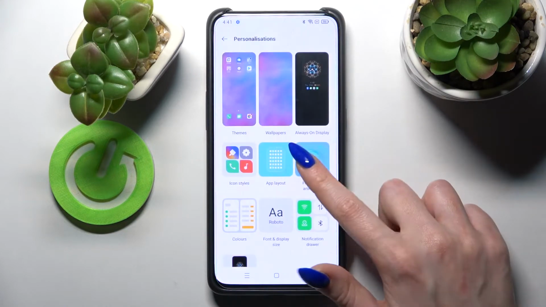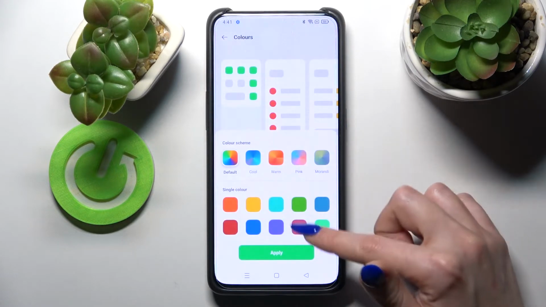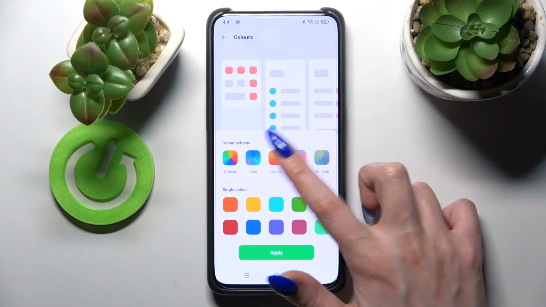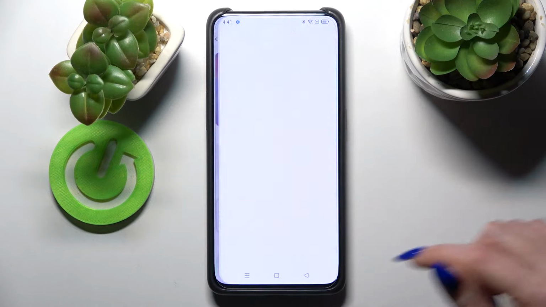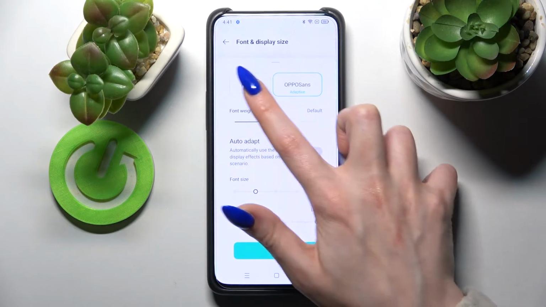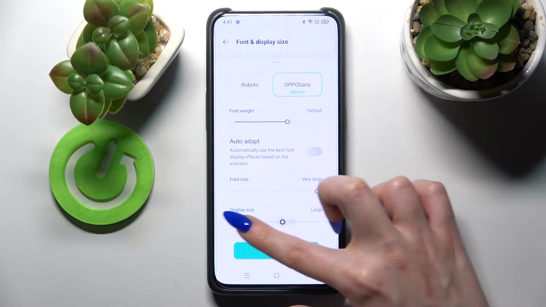Then go back, choose Fingerprint Animation, go back again, tap on Colors and select one of those color themes or single colors by tapping on the best one for you and choosing Apply. Now tap on Font and Display Size, pick one of those font styles. I want to go with Adaptive one and pick Font Size and Display.